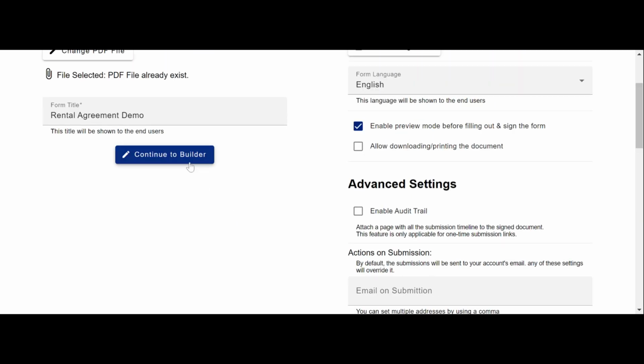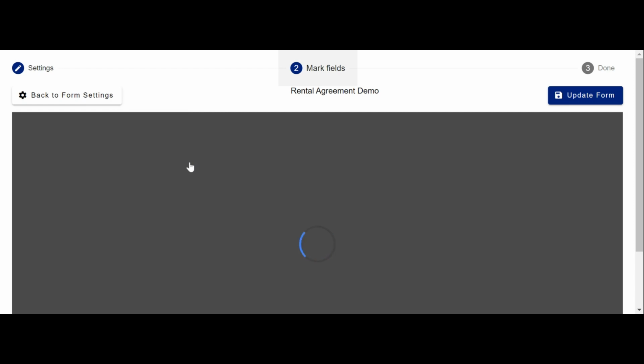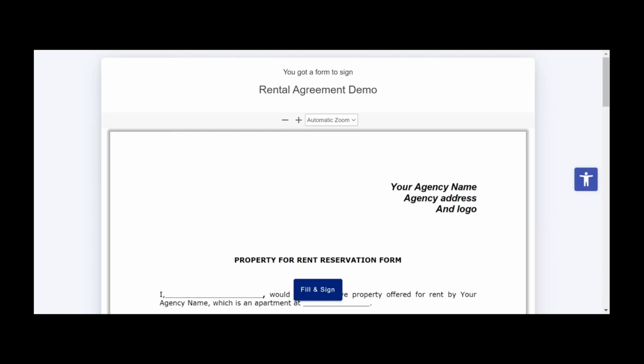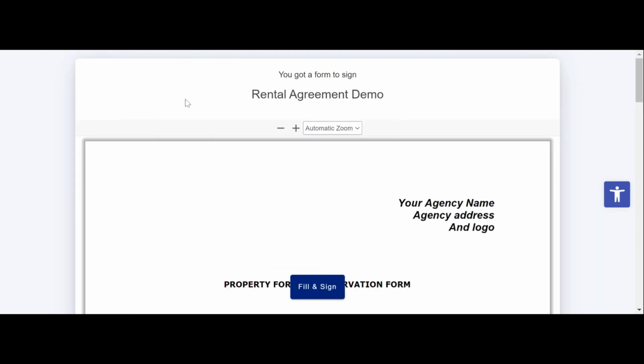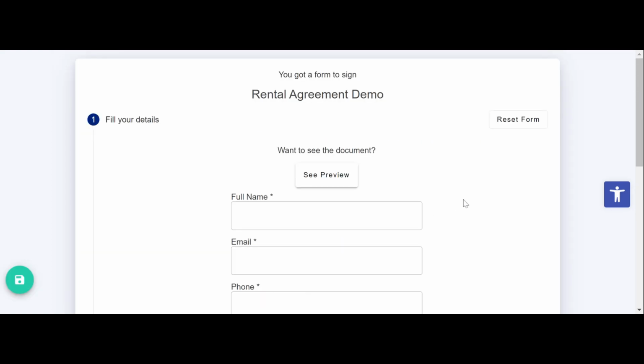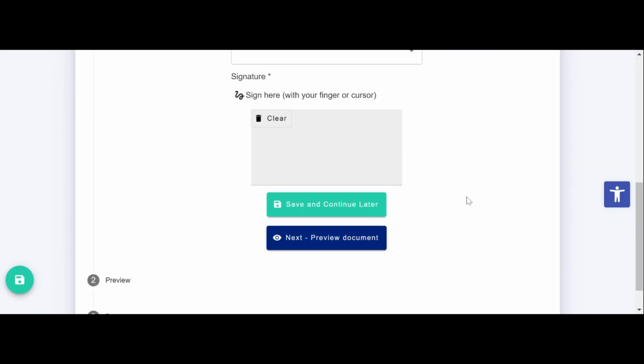Click Continue Builder, then click Update Form. So now when we open the link, we continue as normal. Click Fill and Sign. Scroll down and you'll see a new button that says Save and Continue Later.